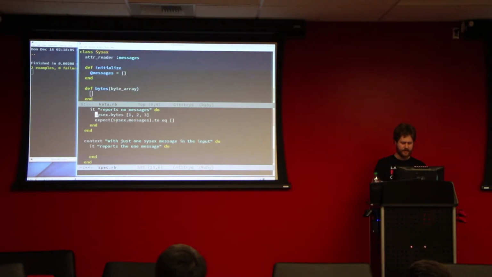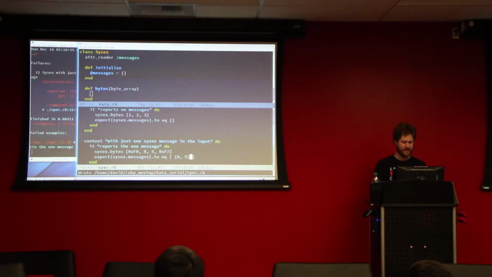All right. So now let's actually send a real message. We'll start it off with an F0, then we'll have 8 and 9, then we'll end it with an F7. And I'm expecting that I get this array of messages, and there should just be one message in it. That message itself is an array, and it should have the bytes 8 and 9.